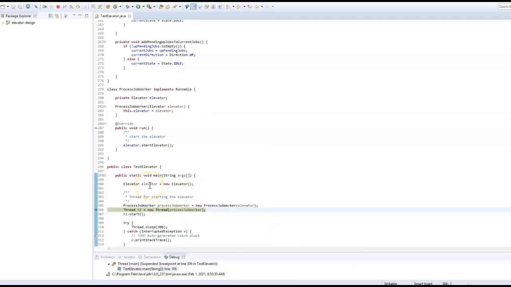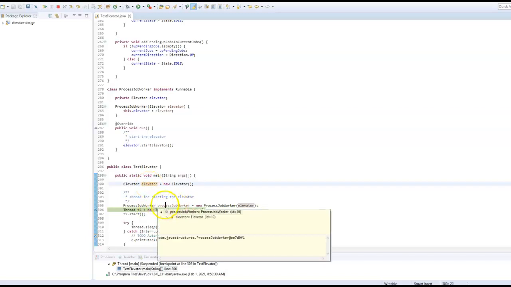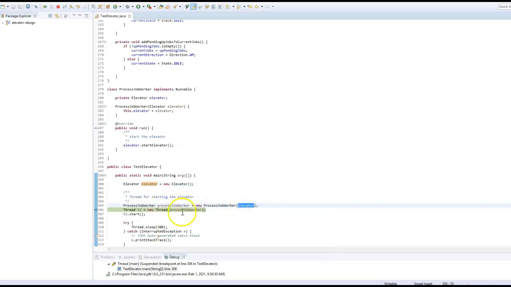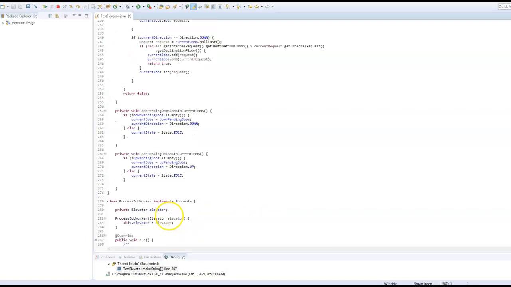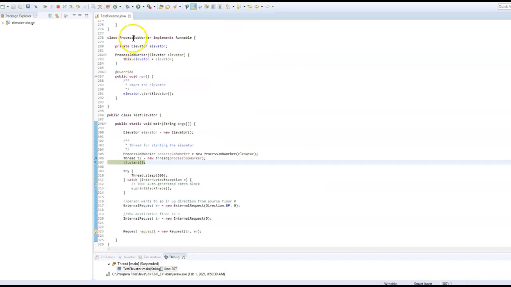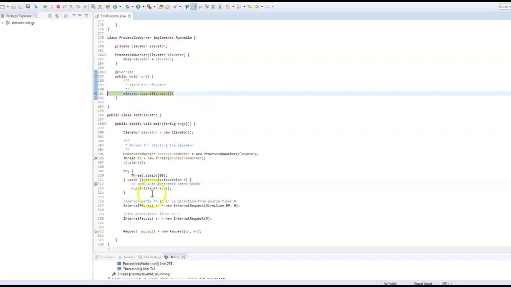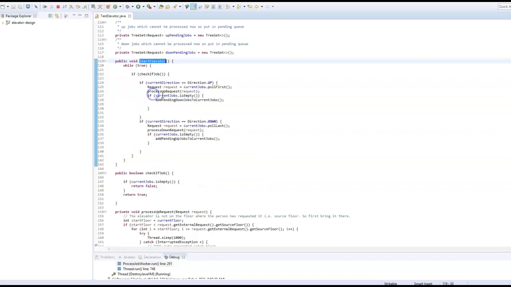So here we have created an instance of the elevator object. Also we have created an instance of the ProcessJobWorker to which we have passed the elevator object. And then here we are going to now call t2.start, that is thread.start. In the run method of the ProcessJobWorker, again add a debug point. So here when the thread gets started, the run method gets called and we have the elevator.startElevator. So just add a debug point here.